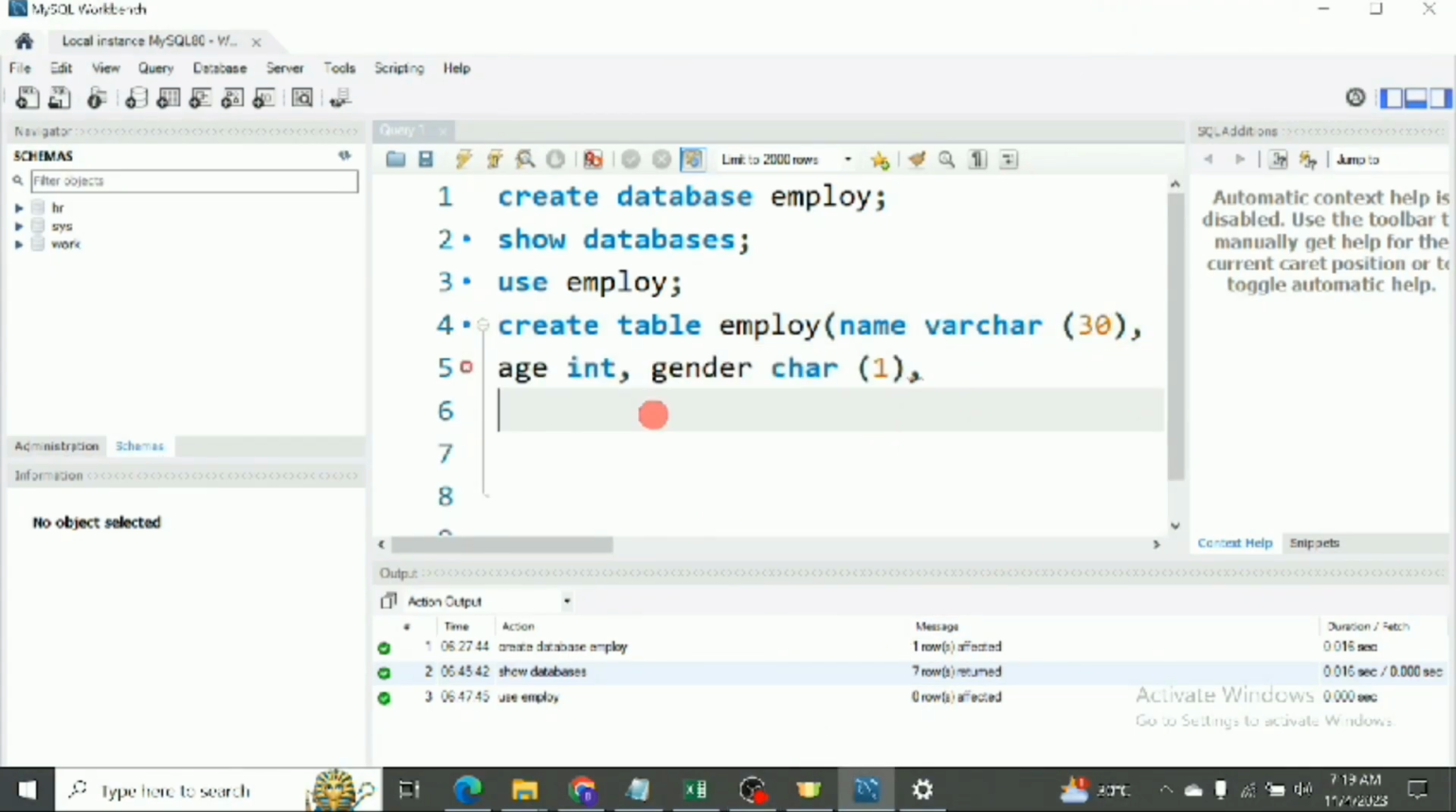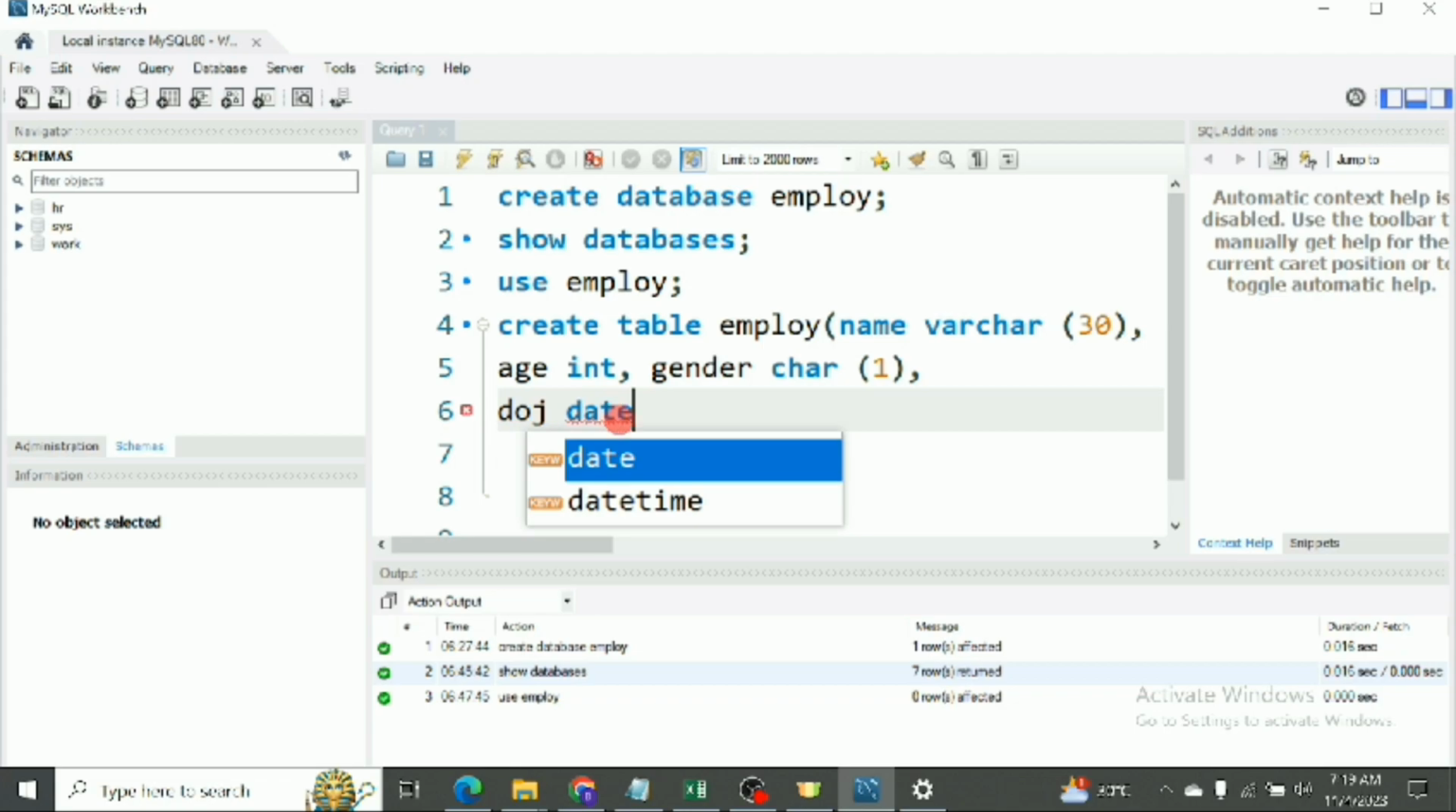So now that we have the name of the employee, the age of the employee, and the gender, let's think, okay, we can actually put the date of join, the day the employee joined the company. So that is going to be DOJ, which stands for date of join, and this is going to be a date. So this is going to be the data type date. So SQL understands that what we want here is only date, and every piece of information here will be a date.